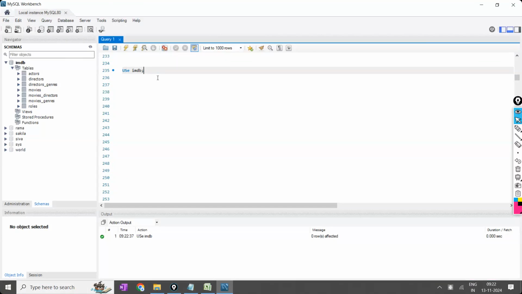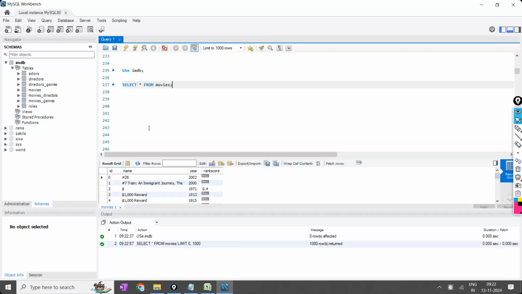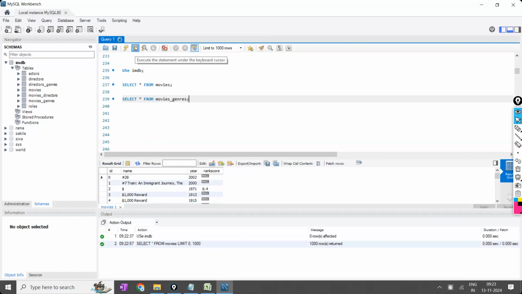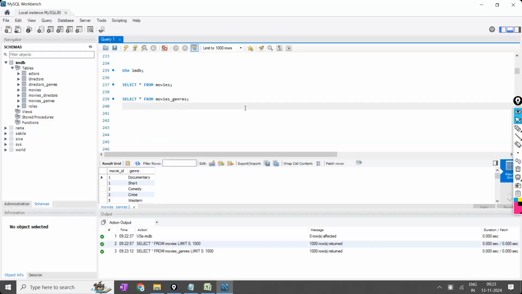Okay, use IMDb. In the IMDb, I'm having two tables. One is select star from movies. If you do select star from movies, you are going to get all the rows and all the columns of the movie table. Similarly, if I apply select star from movie genres, one more table called movie genres, I'm having one more table like this. So two tables are there, right? Either by rows or by column.